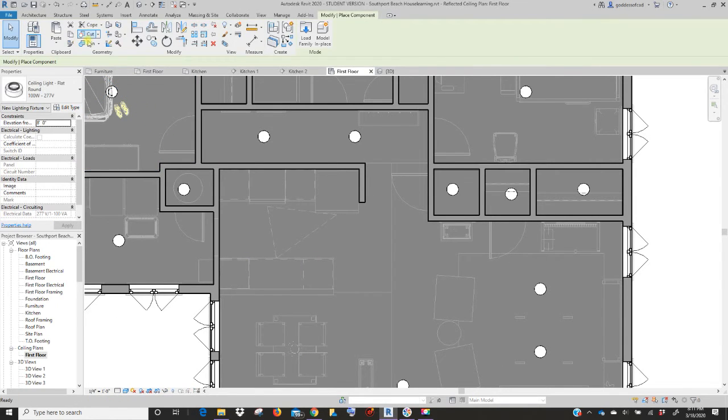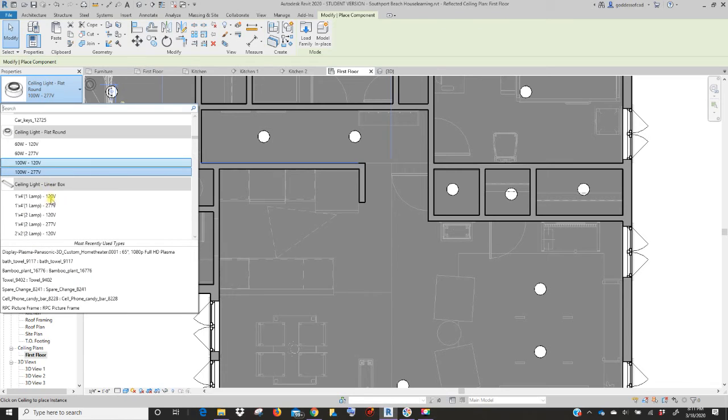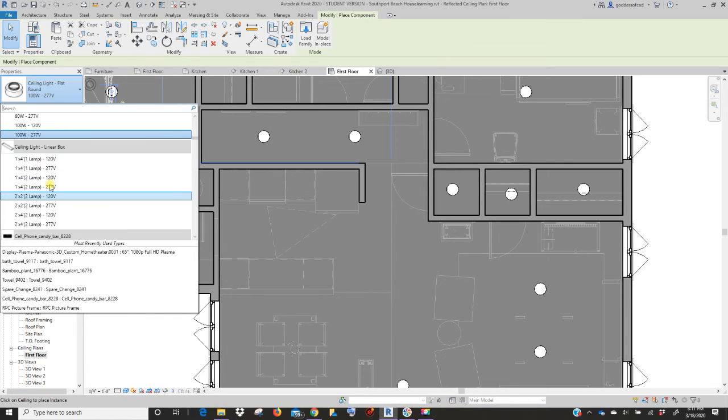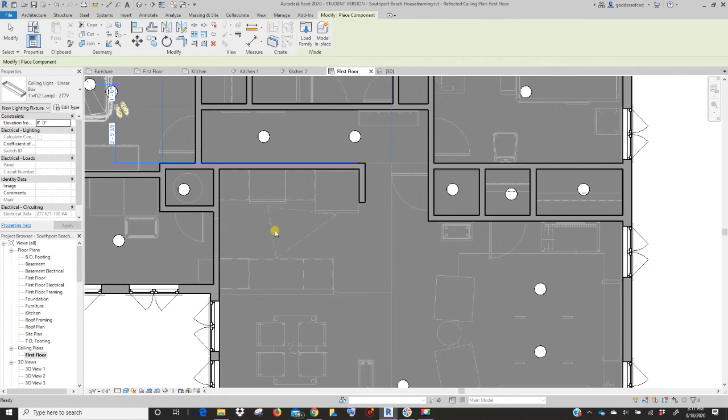So now you go through and you pick the lights that you want. So again, go to component, load family. You can dig through those different lights and you can pick the lights that you want. Like the linear box, when you put this in, it's not going to let you hit the space bar and then flip it around. I'm going to put a 2x2 in, which is, I won't have to flip it. But if I put in, let's say, this 1x4, if I click the space bar, nothing happens.